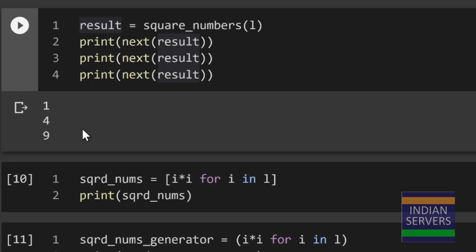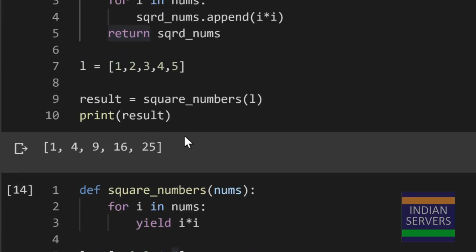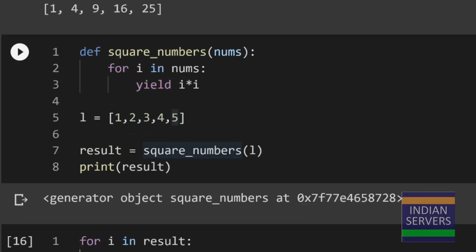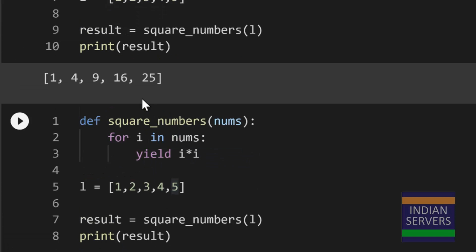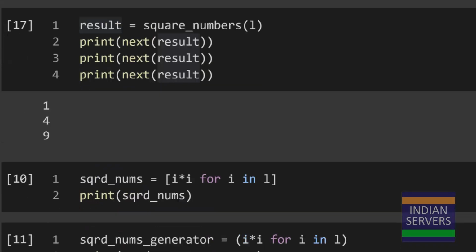So how this helps is that if you have a very huge list or a very huge data structure that you want to iterate and run a function on, but you don't need the results for all the values in the data structure, you can use a generator object. This will save you the time and computation power of running that function on each and every element of the data structure, right? So that is how a generator is useful.